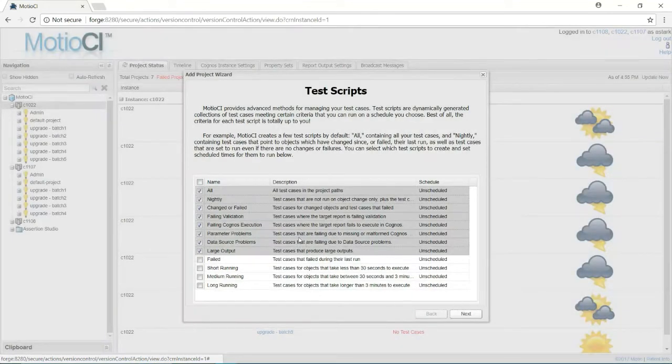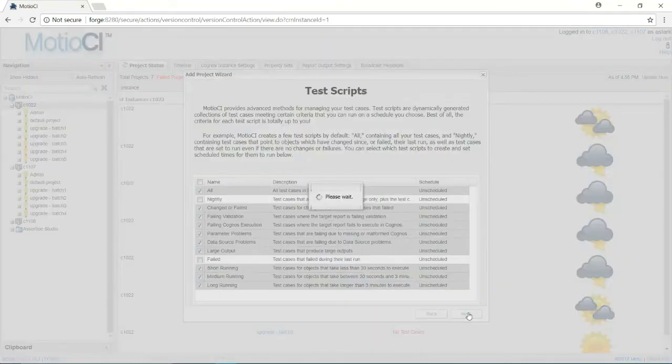Test scripts are a really powerful concept. Test scripts allow you to group together a set of test cases based on their categories or any other numerous characteristics of the test case or how it behaves. So I'm going to tell MoDo CI to go ahead and generate these default test scripts for me because I want it to put my test cases into these buckets.